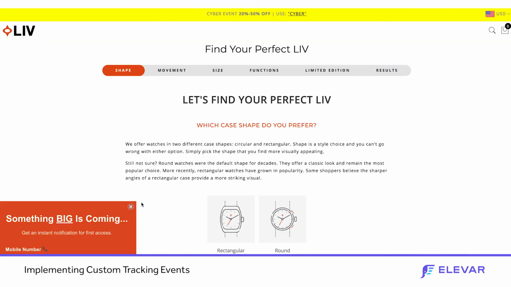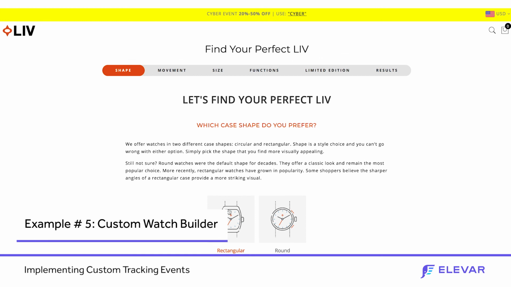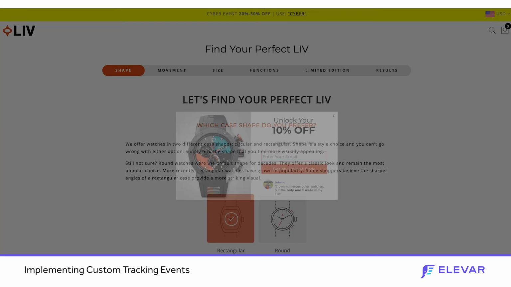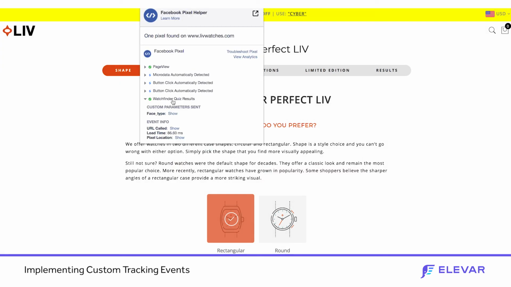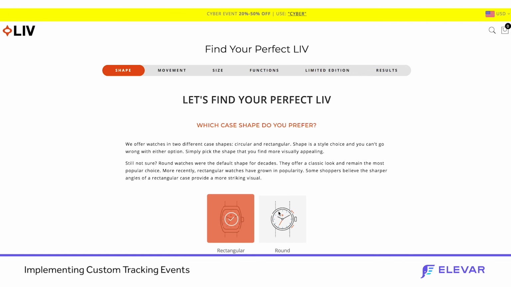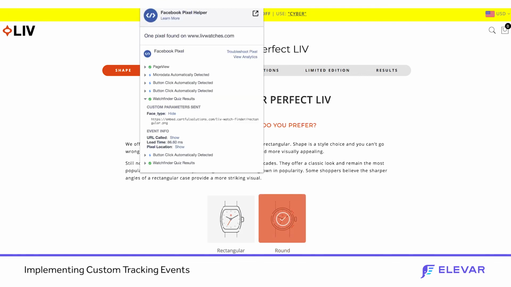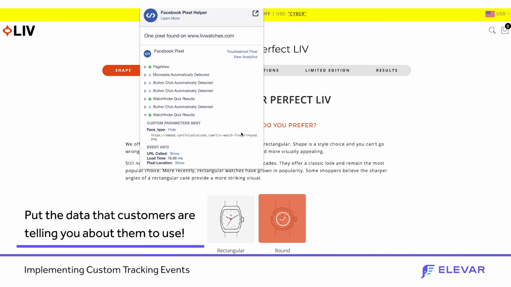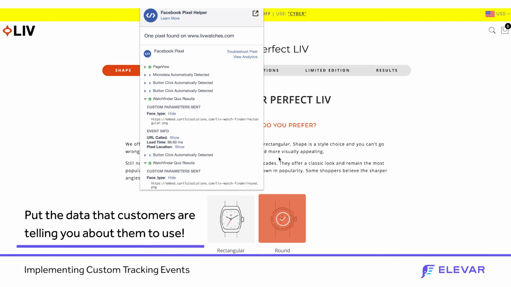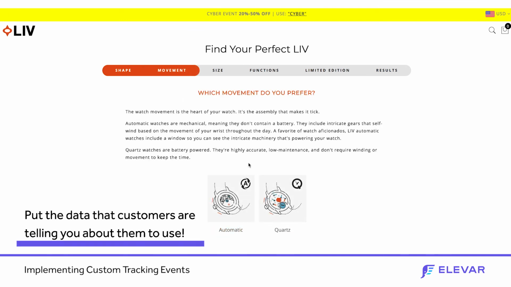Let's look at one more example here. Jumping onto Live Watches. We have a watch builder, so a similar quiz example. Now just click on rectangle here. And we'll see our watch finder quiz results. And the face type, we're actually matching to an image in this case, where we have the rectangular versus the round. And we can see these will continue to populate. So we have our face type, round versus the rectangle. So we can make our way through this quiz.